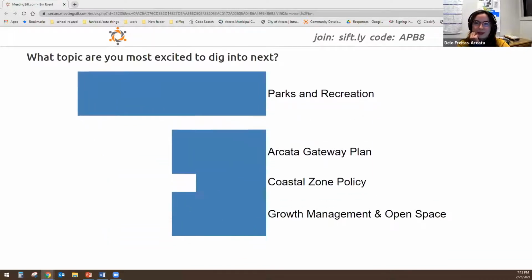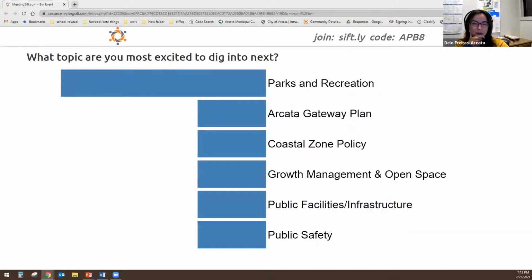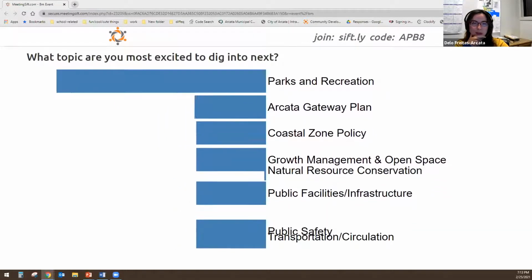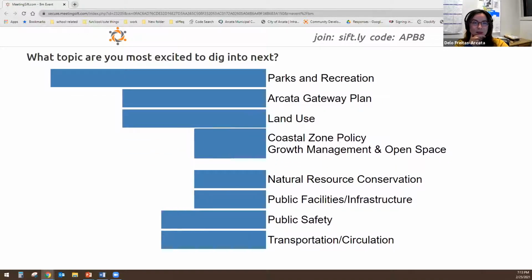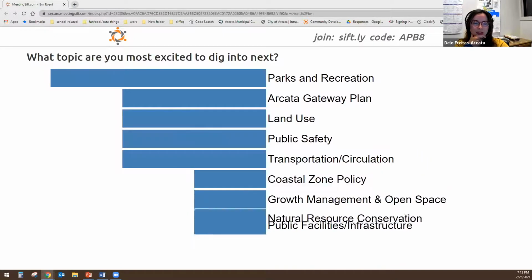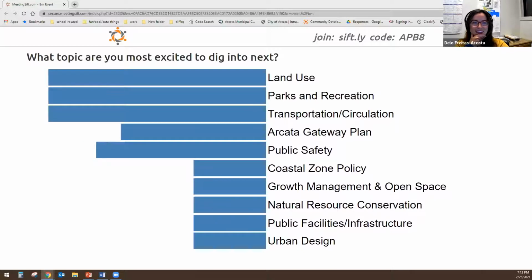Parks and Rec coming to the top. Everything else is pretty evenly split. Land use, gateway plan coming up. Ooh, land use is taking over. It's kind of exciting.